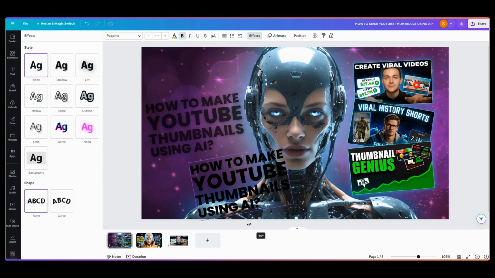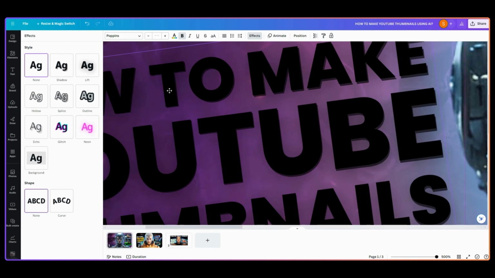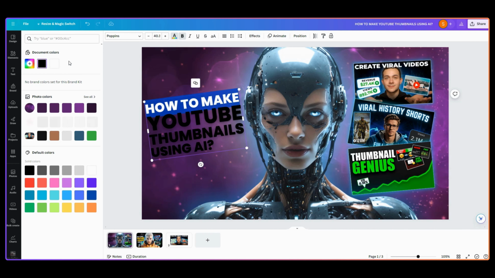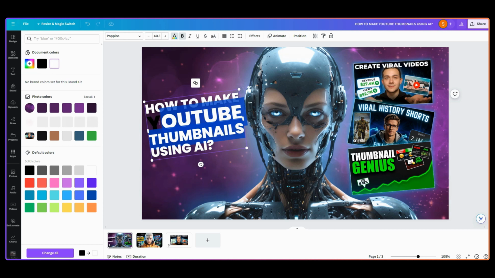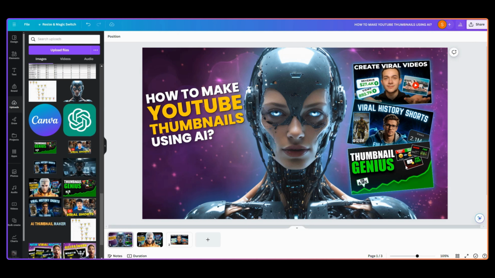Now, tilt our duplicate text to -7 degrees as well, and place it like this on top of our original text. Now, select the first line of the duplicate text and change the color to white. Do the same for the last line as well. Now, select the remaining 2 lines and change the color to bright yellow. That looks like a professional thumbnail, isn't it?